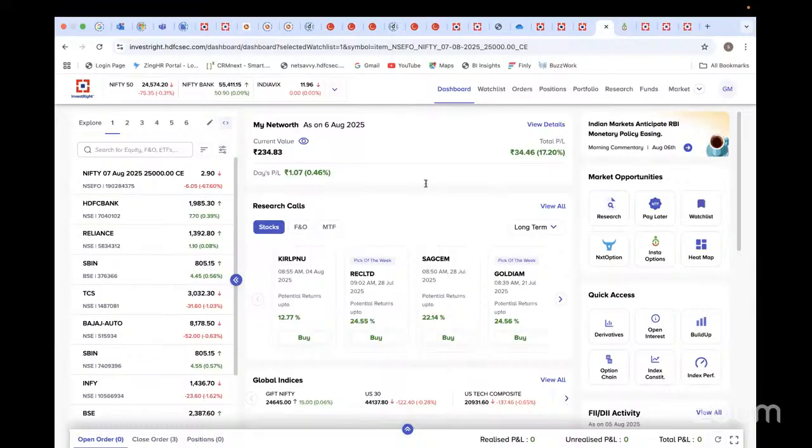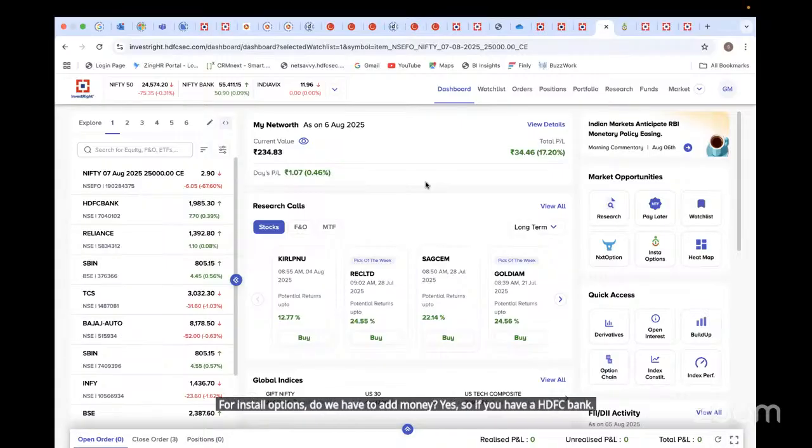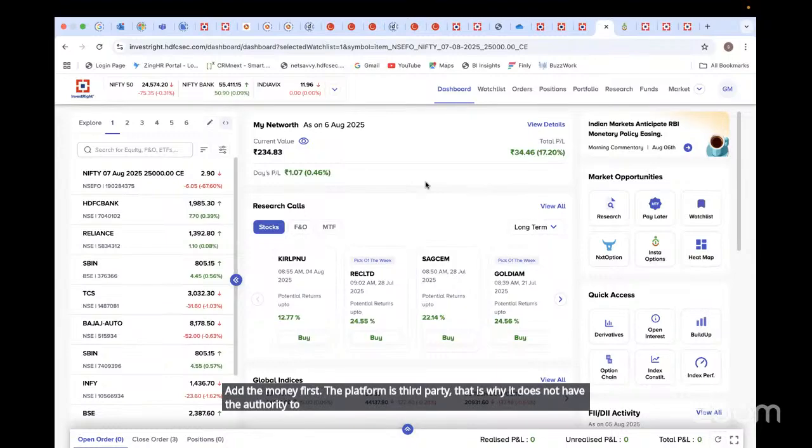For Insta Options, do we have to add money? Yes. If you have an HDFC Bank account linked with us, to use Insta Options, you will have to add the money first. The platform is third party. That is why it does not have the authority to pull the funds from your account. So yes, to use that platform, you will have to add the funds in.